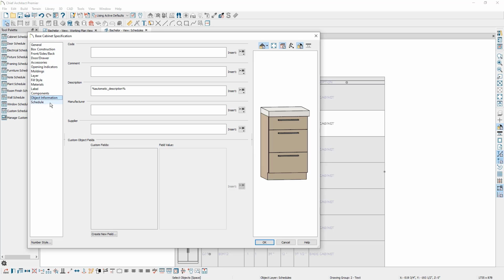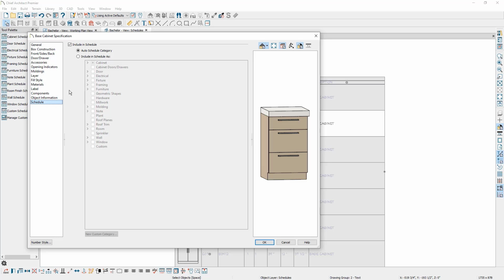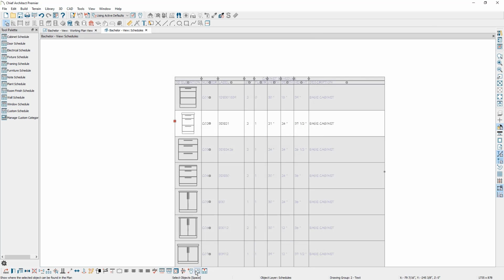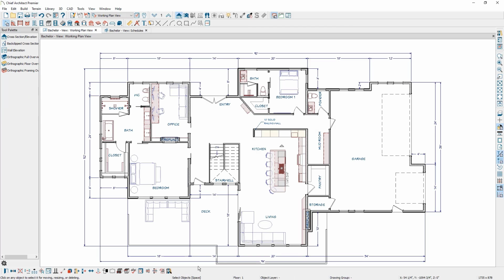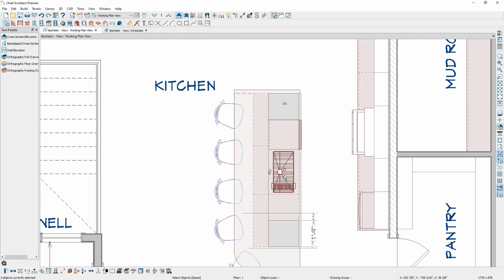There's also a panel here on your different objects that say Schedule, where you can specify what type of schedule you would like this object to be included in. If we cancel out of this, there's also a nice feature down here that says Find Object in Plan, and when you select it, Chief is going to find where that particular object is located in the plan. In this example, I have that exact same cabinet twice in the plan.